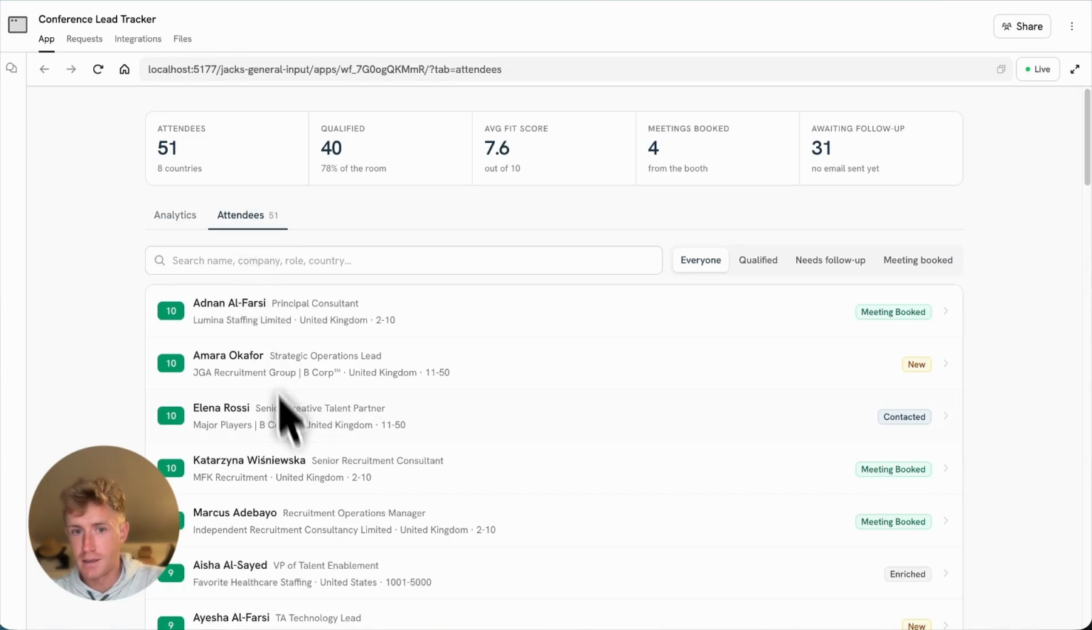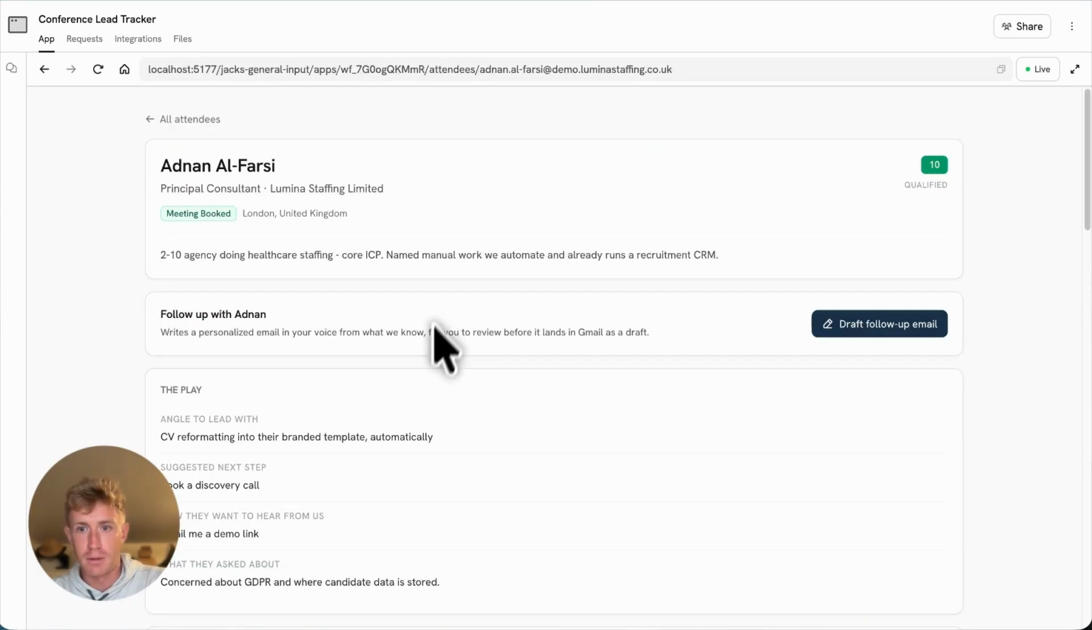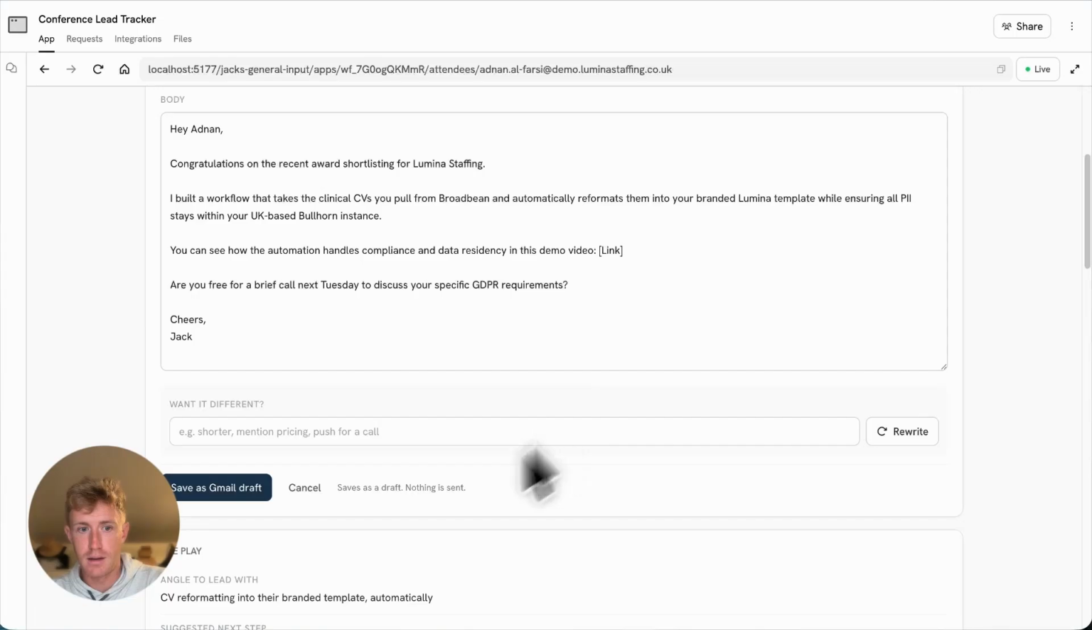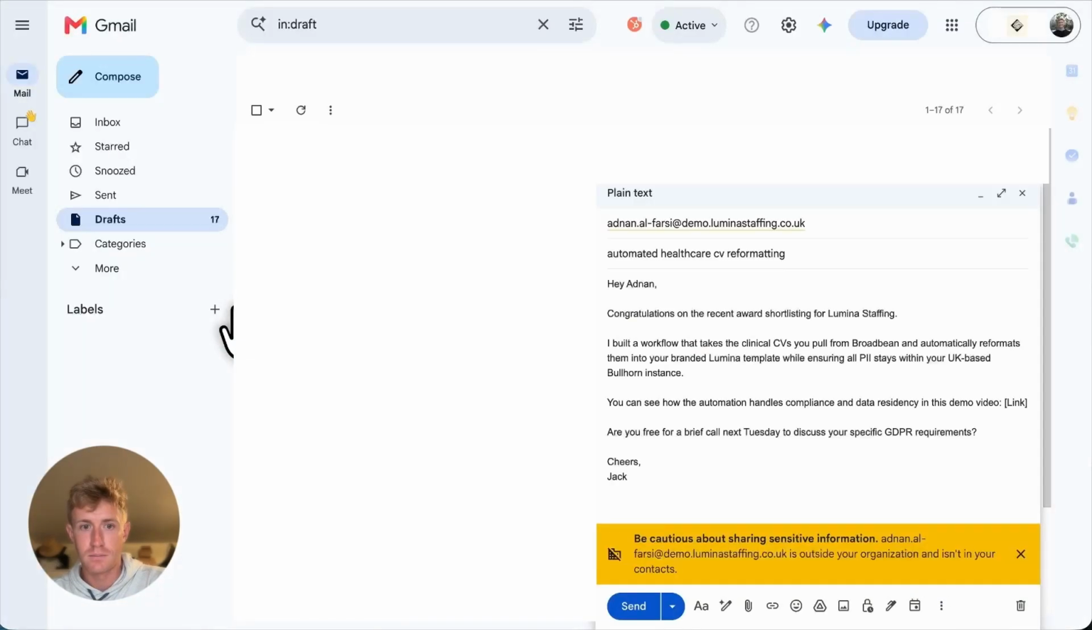Go over the attendees and you can see all of the rows. This is a lot easier to look at. And then we go in and we have a full detail view of all the information, or we can then draft a follow-up email and then save it as a Gmail draft and then open it in Gmail.